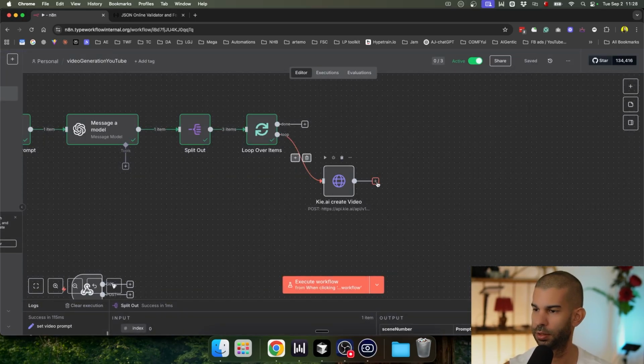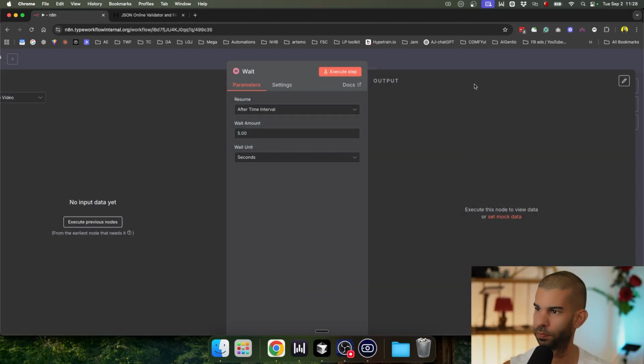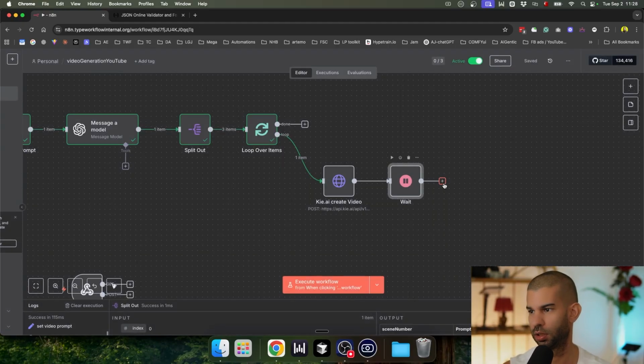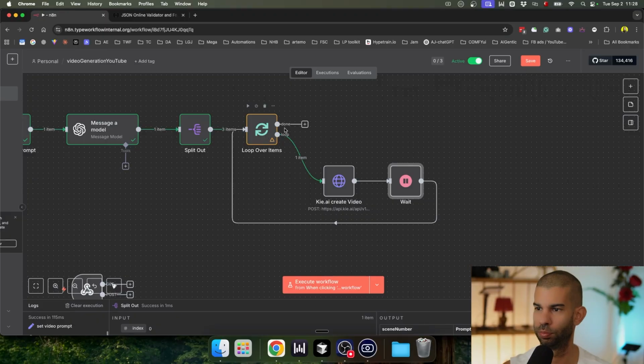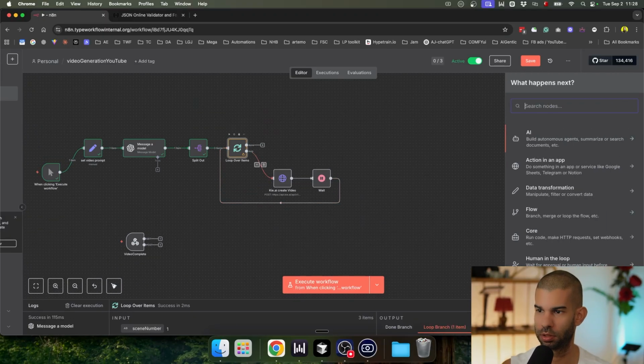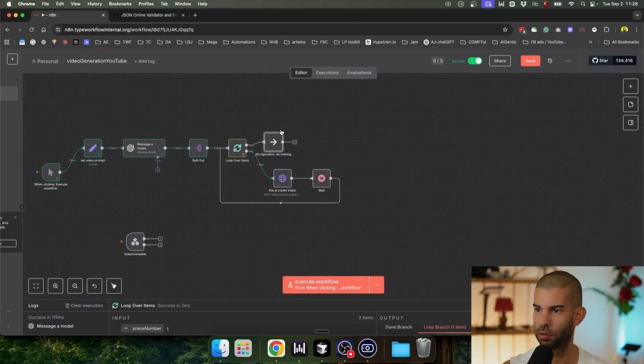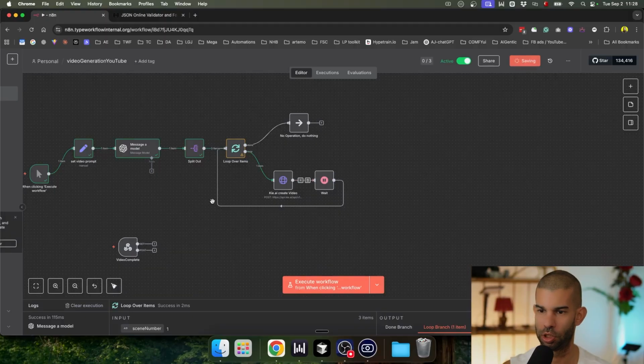So we'll test that. Let's put in a wait. Let's wait 5 seconds before generating the next request. Then we'll loop through, and once this is done, we just stop. So I'll add a do nothing operation there.